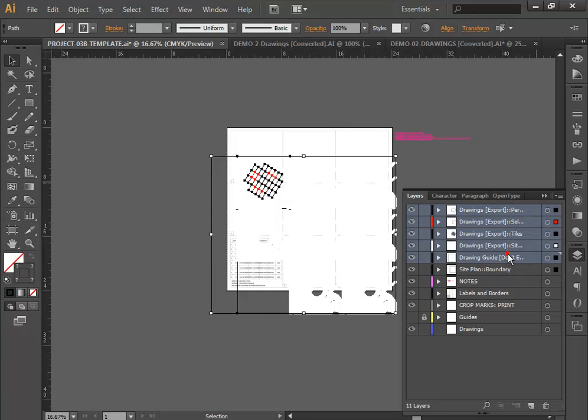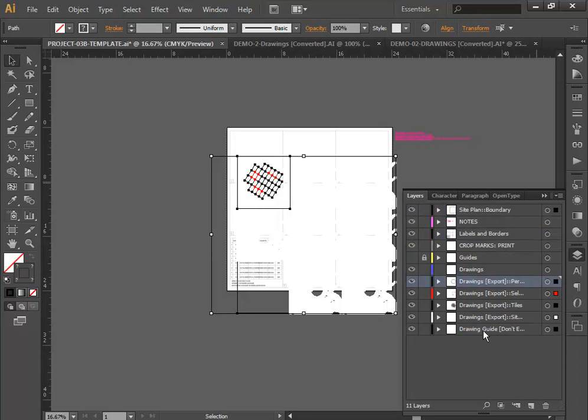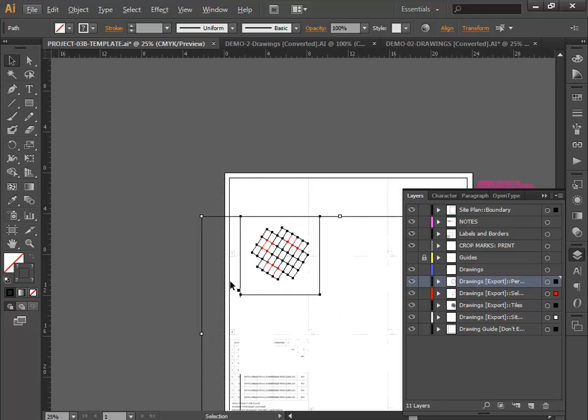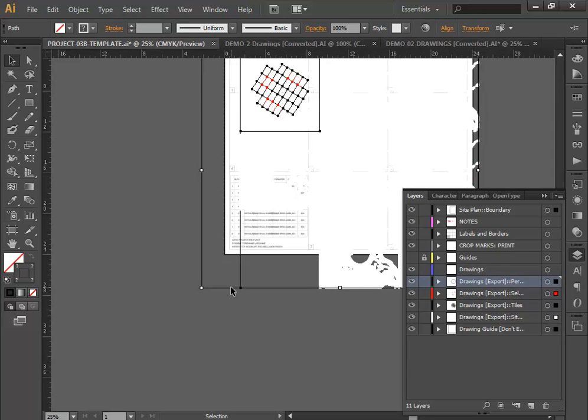Mine came out up top, so the first thing I'm going to do is grab them all and put them under the drawings layer to make them sub-layers. And then I'm going to just drag them all over.